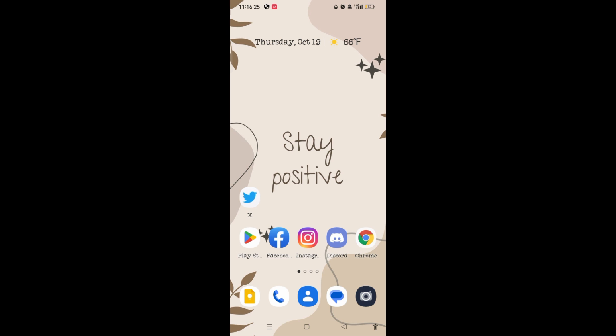In today's tutorial, I will guide you on how to fix the Instagram login code problem. For that, you'll need to follow some simple and easy steps.